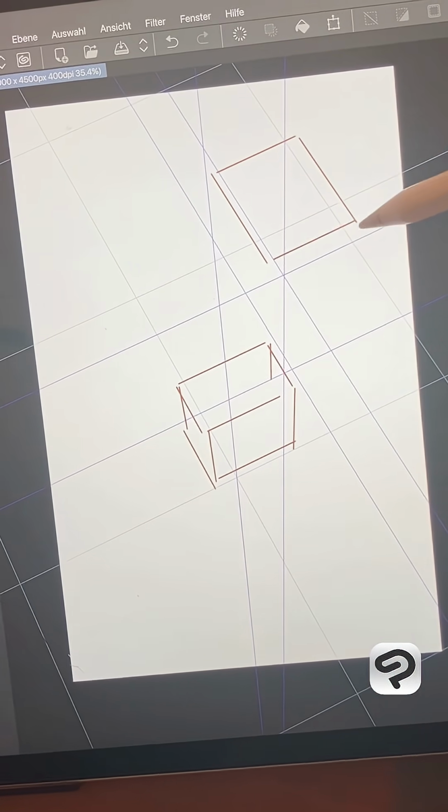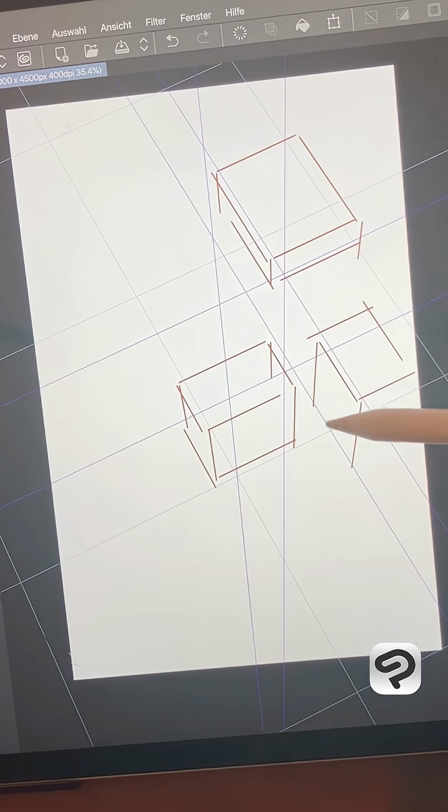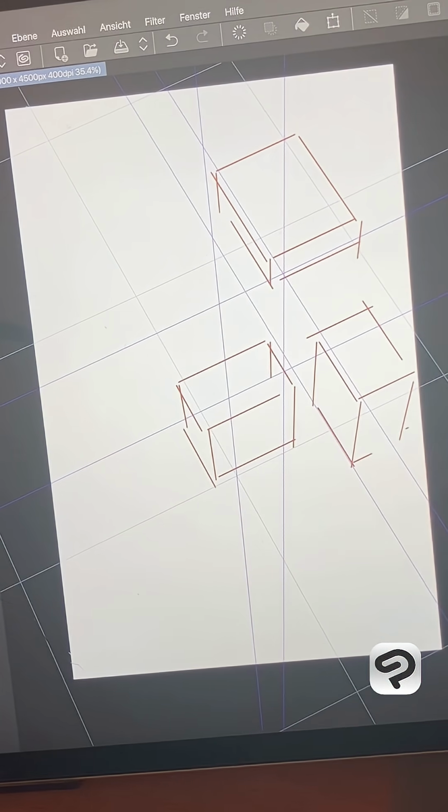Draw your rooms like this, draw your items like this, have just fun with the perspective grid, figure out how things work, how it looks like, and just play around a little bit with perspective and have fun.